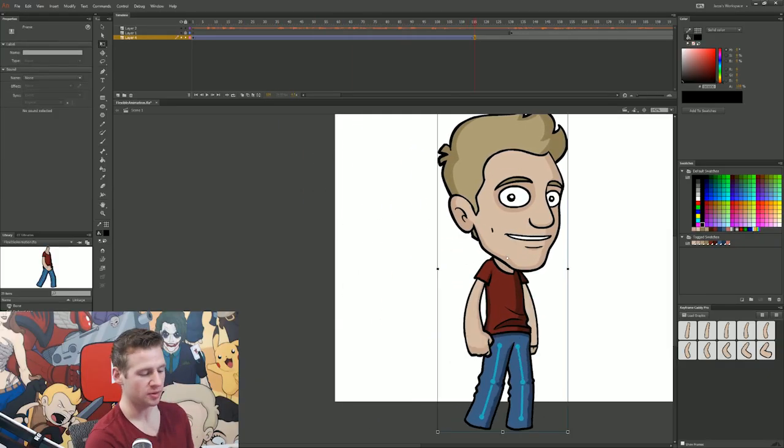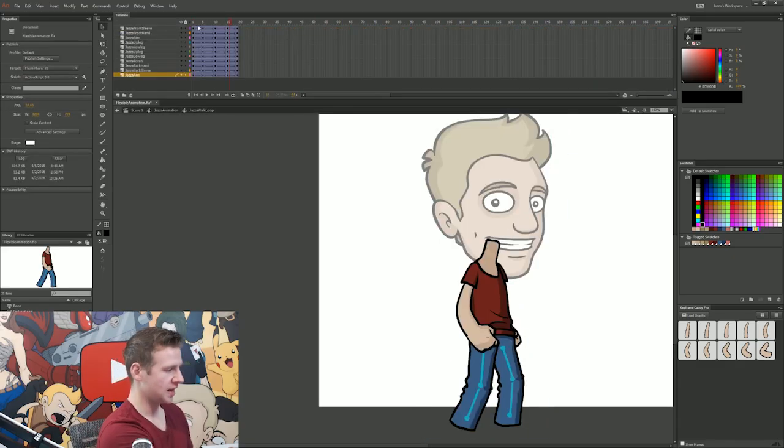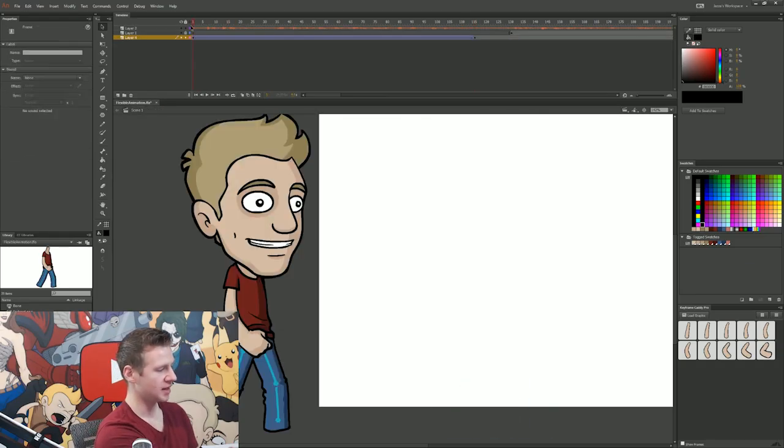Okay, so the walk cycle is a little too rapid. So I'm just going to go inside the walk cycle and I'm going to add a frame to each of these areas by hitting F5, and let's test it again.